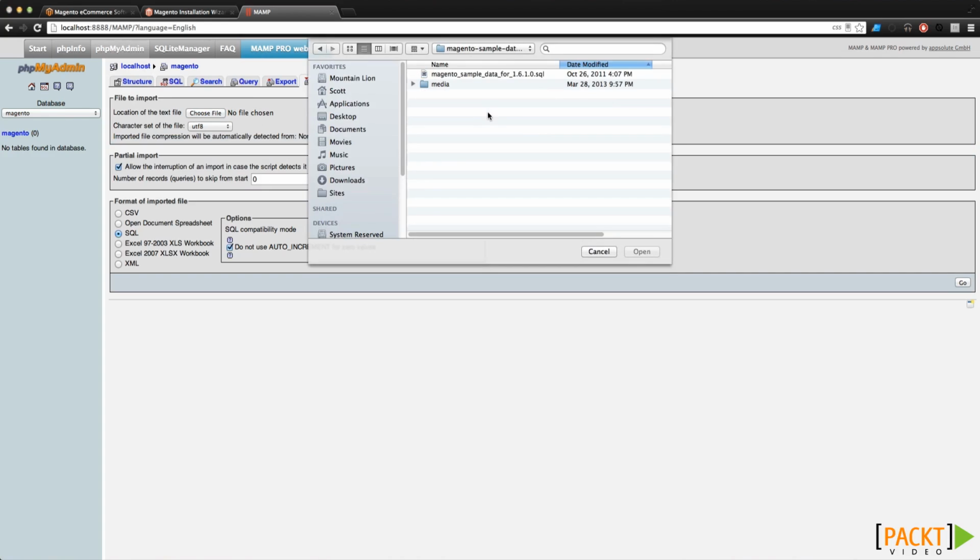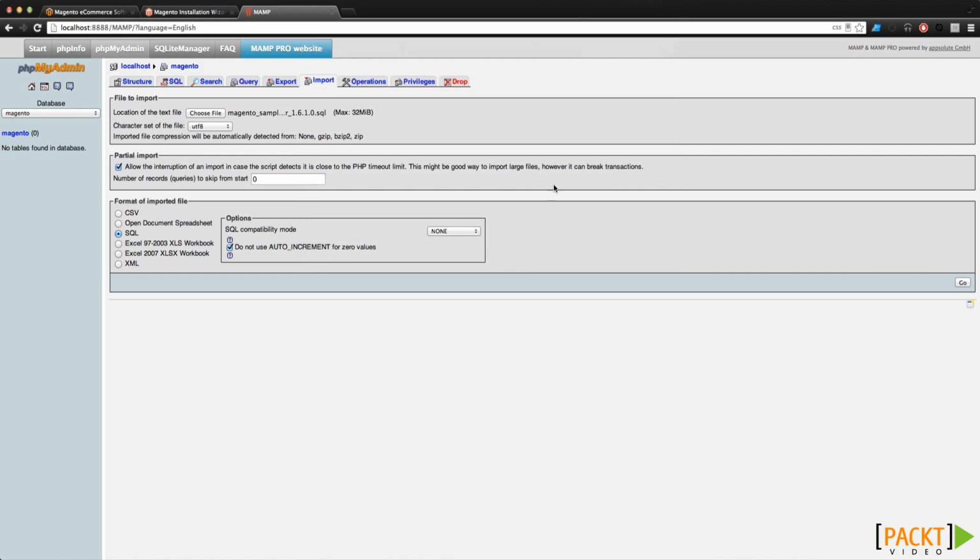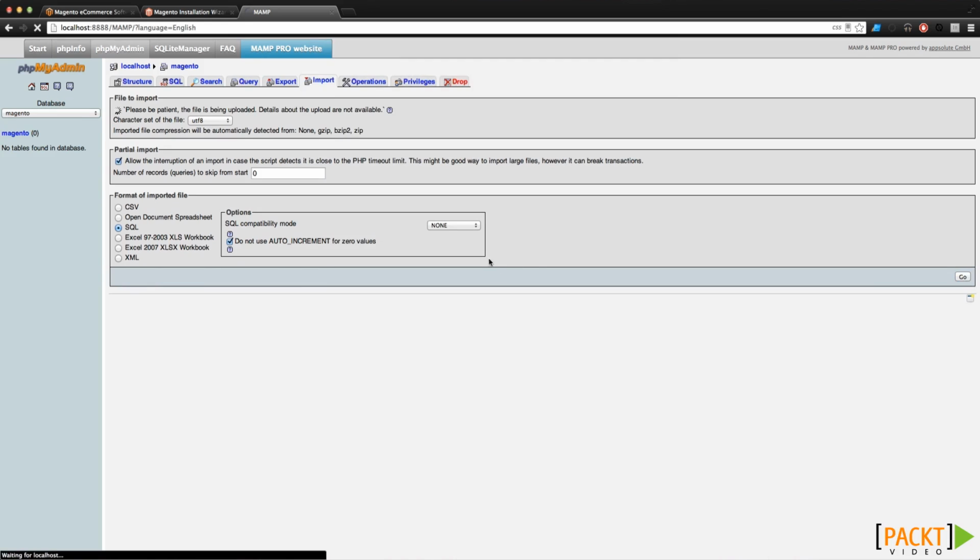Now in my sample data folder, I'm going to select this SQL file, this Magento sample data, and click open, and we'll click go right here, and it's going to import this SQL data into our database. This sets it up so that before Magento installs, when we go through the installation, the database is going to see all these products in here, and it's going to know how to handle that.